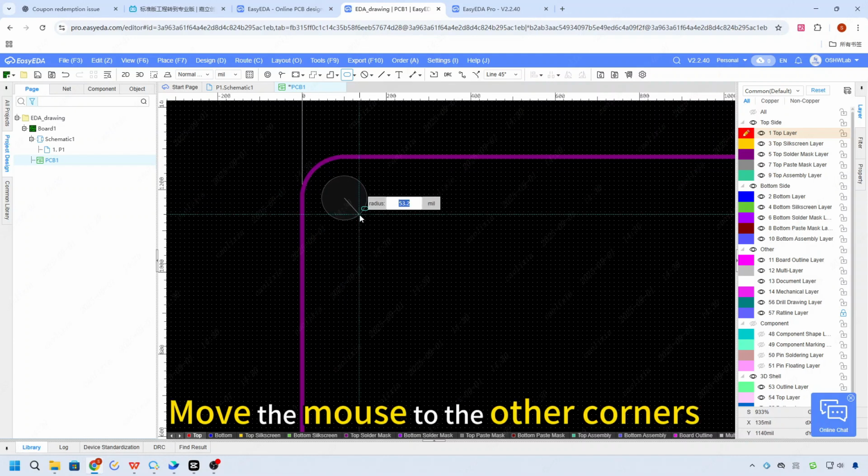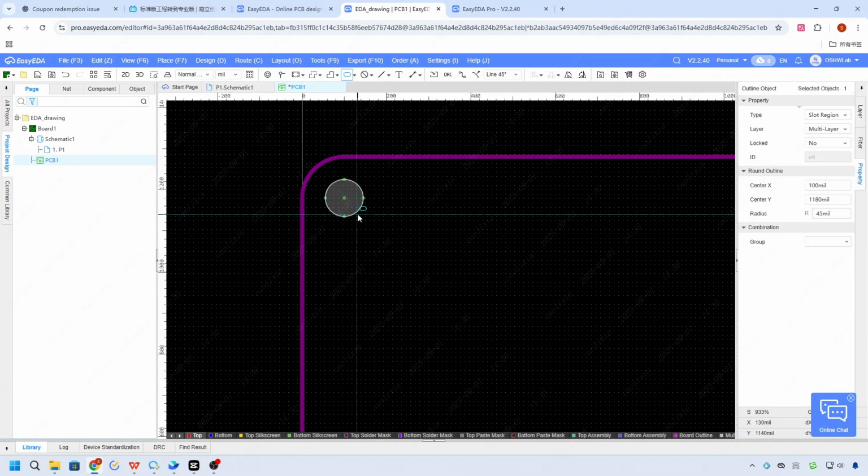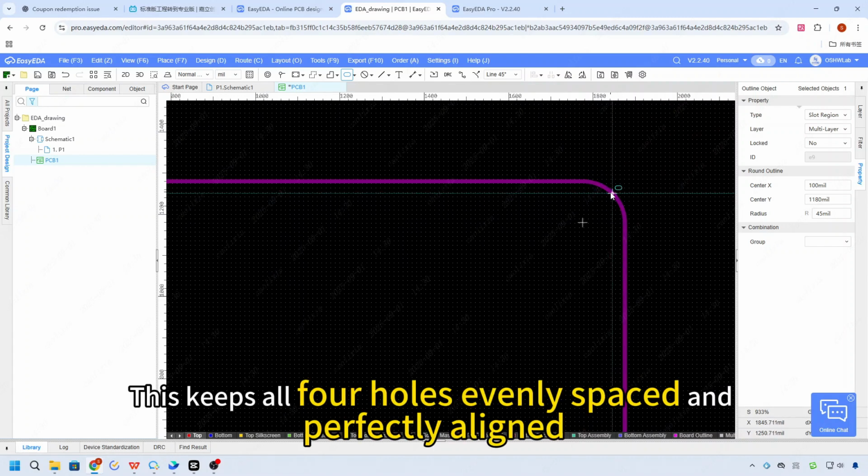Move the mouse to the other corners. It will snap automatically. And you can place the remaining holes the same way. This keeps all four holes evenly spaced and perfectly aligned.